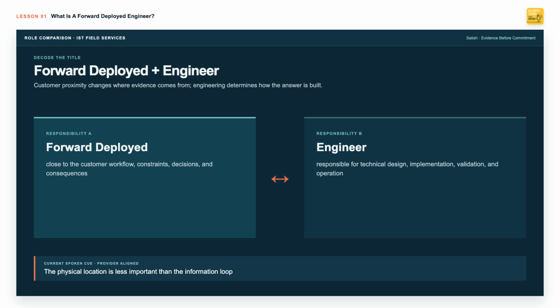Satish can move from a coordinator's observation to an API trace, from an API trace to a product limitation, and from that limitation back to a scoped customer decision without losing the context at every handoff. Engineer means Satish is responsible for technical reasoning and implementation.